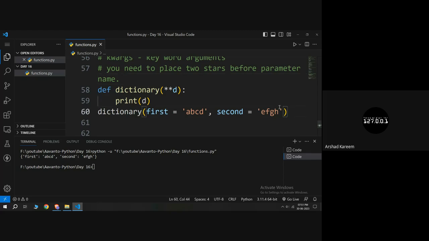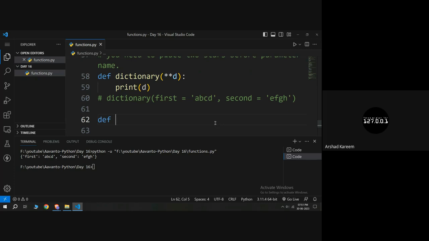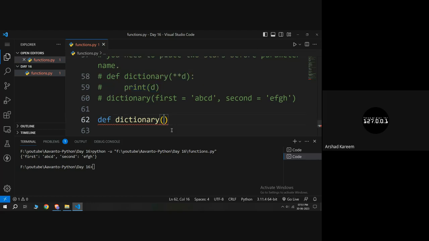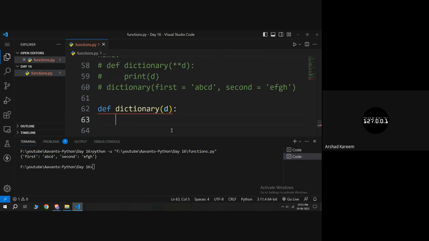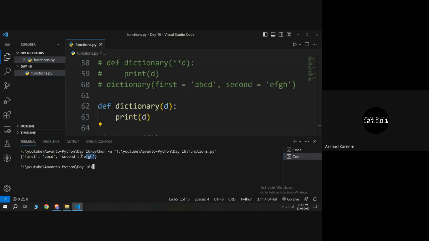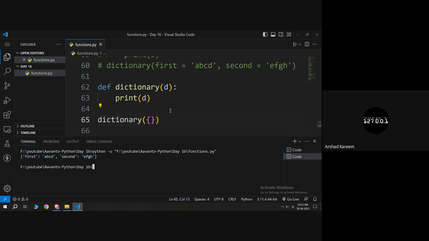Let me create another function called def dictionary. Again the function has the same name, so I am going to comment out line numbers 58 and 59 also. This will take a dictionary and I am printing d here. I am going to call this function called dictionary and here I am going to pass a dictionary now. Let me copy the same contents from the output. So I have pasted it. If I run this program now, I get the same output. So you can directly pass a dictionary itself as an argument also. It is totally allowed.